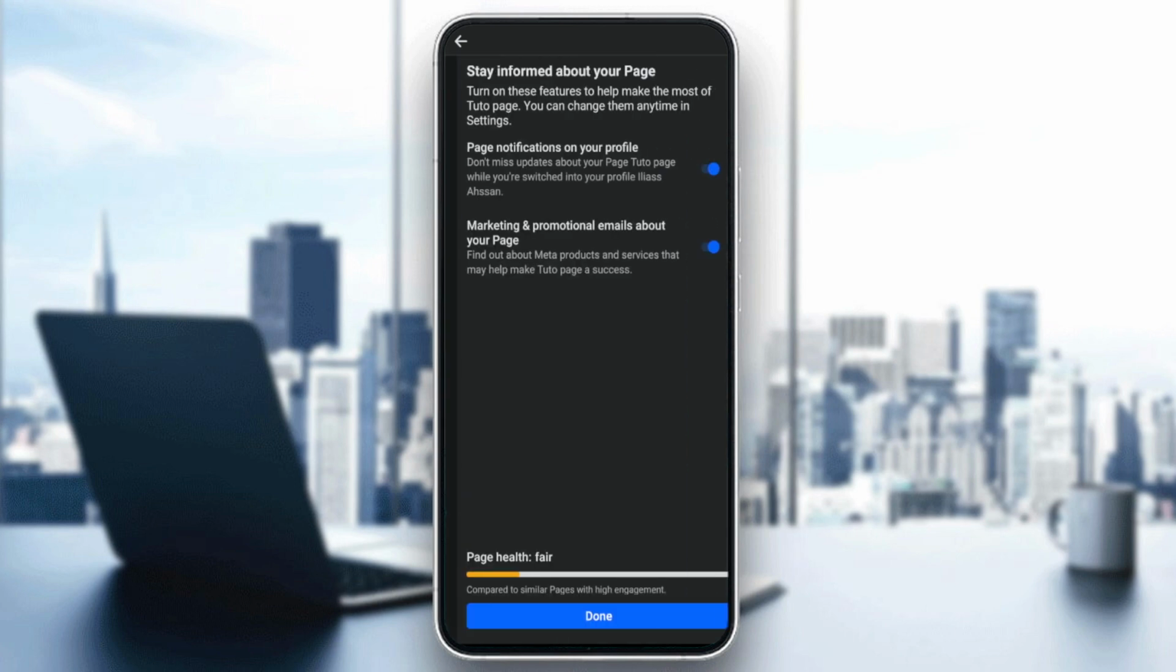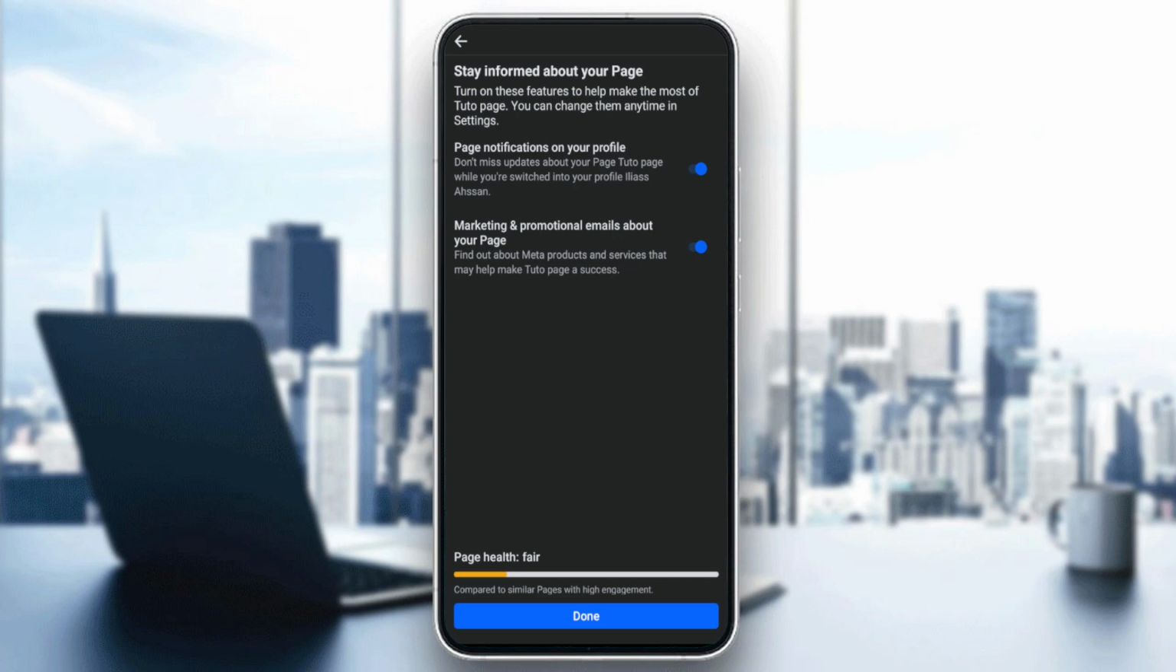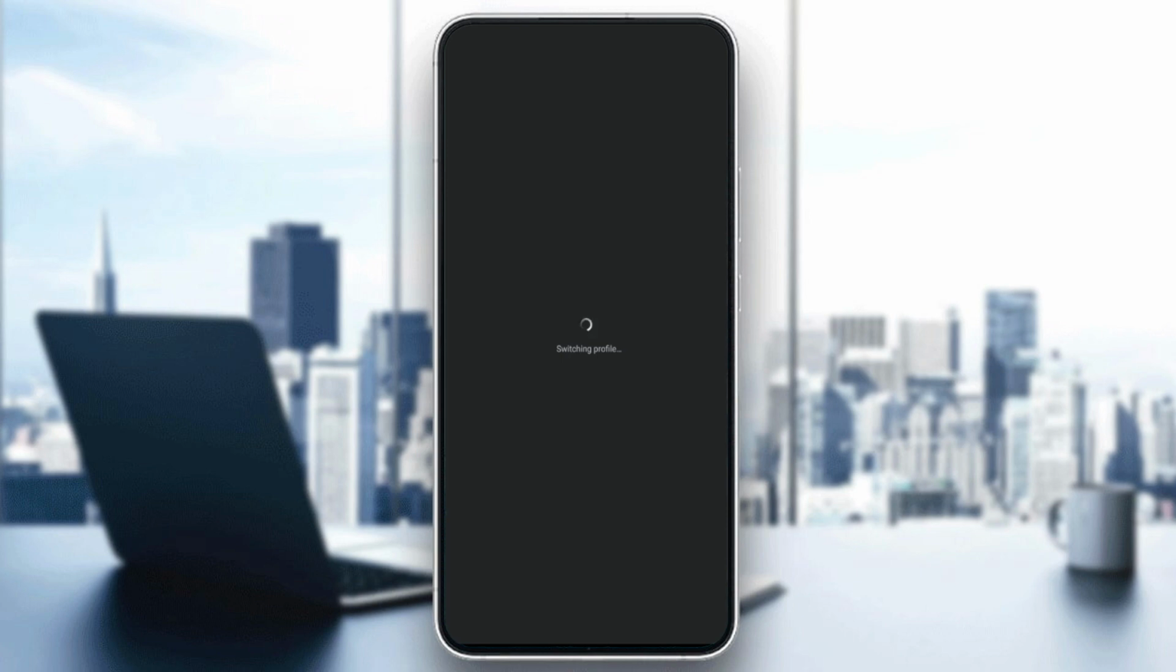You can invite your own friends, just click done, done, done. Make sure that you want these settings and click done, and now you will have your own Facebook page.